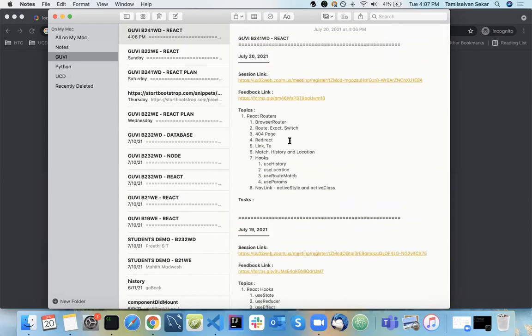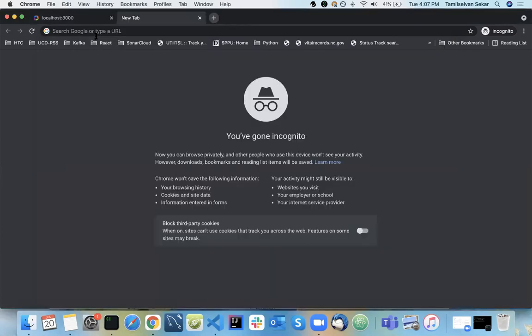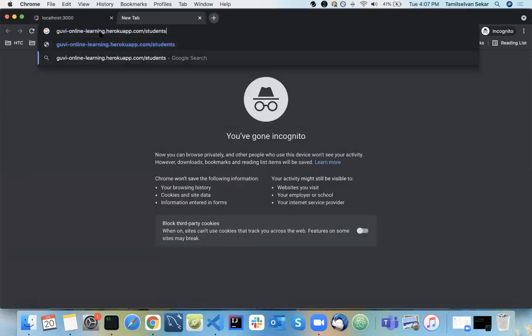So the topic for today is React Router. What is a React router, basically? We'll go with what routers are first. Routers are nothing but, if I go to any site, so I'll go here.